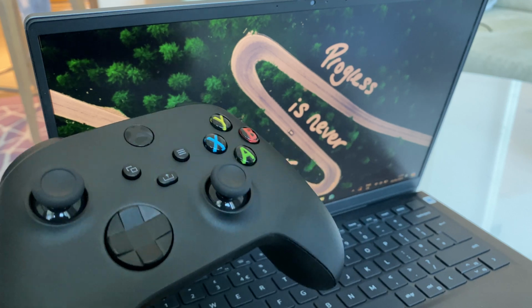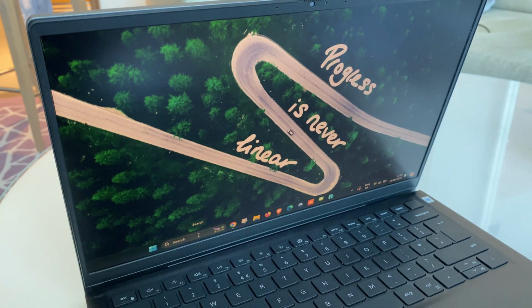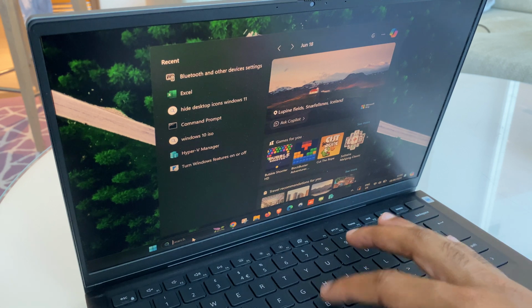Hey there, here's how to connect your Xbox One controller to your Windows 11 laptop. We'll start on the laptop. First off, go to the search button and type in Bluetooth.